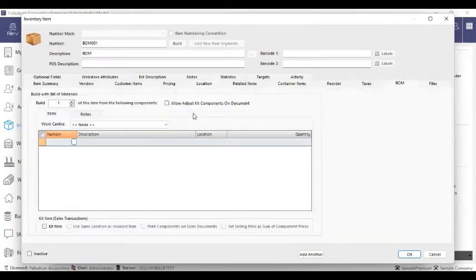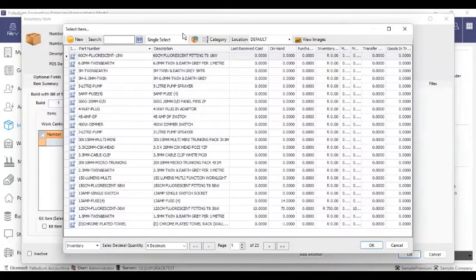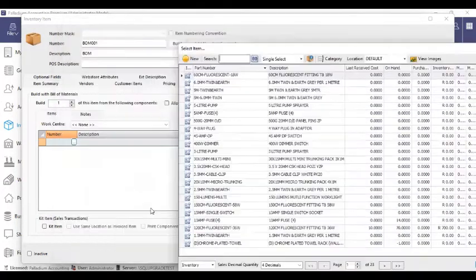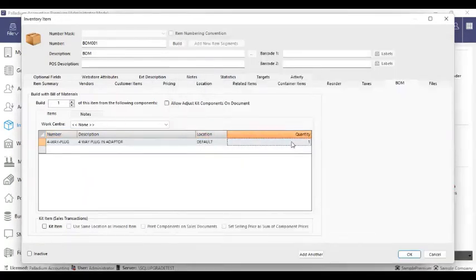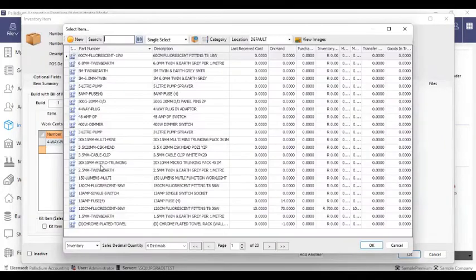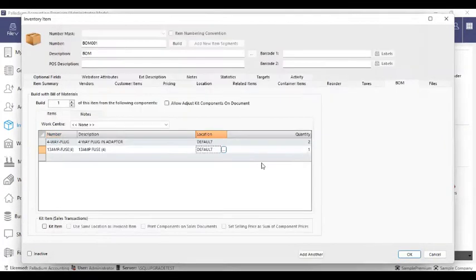So here we can say that we are basically wanting to build, let's say one. Then which are the components that you're going to use to build that item? So here we'll select our components. The number of quantities: we'll use 2 of the 4-way plugs to create one of our BOM materials. So we can have multiple components. I'll just use this 2 for now as an example.